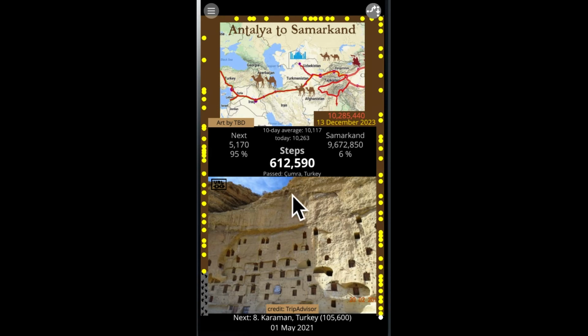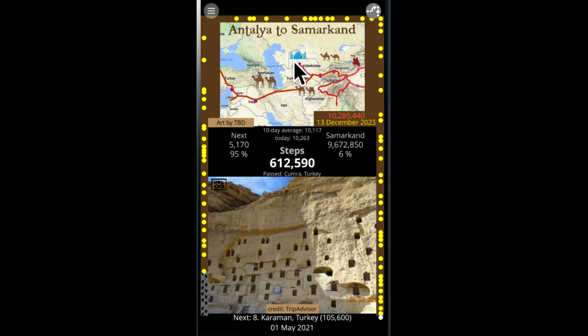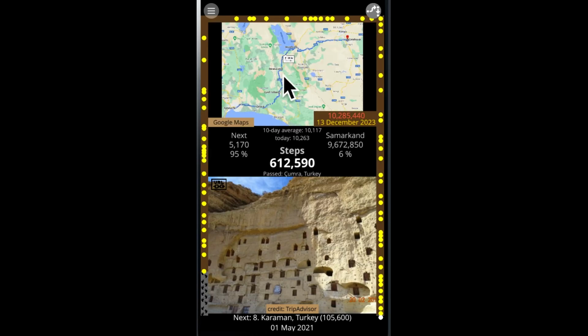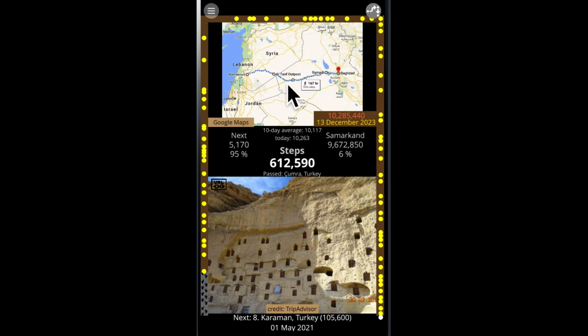So anyway, just a quick tour of the app. It's very simple. There's a whole bunch of different stops along the road that you're taking. There are several different roads, but for example, I'm taking the Antalya to Samarkand road. If I click on that, I get a little description of it, and I can also click on this map and I can see the actual route that I'm on right now. This is a part of the Google Maps part of the route that I'm on, and I can scroll through the maps to see the entire journey if I want to go look at that.